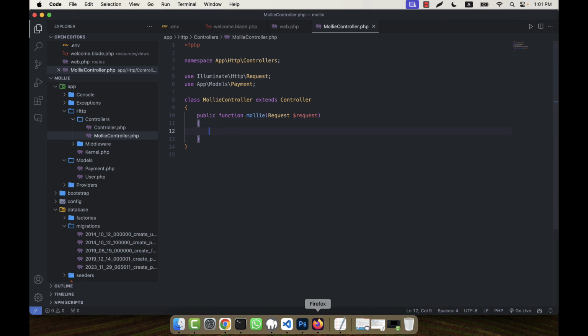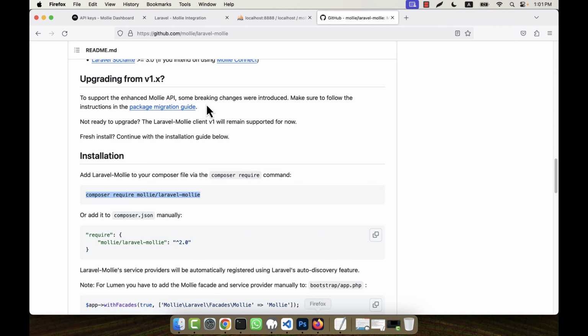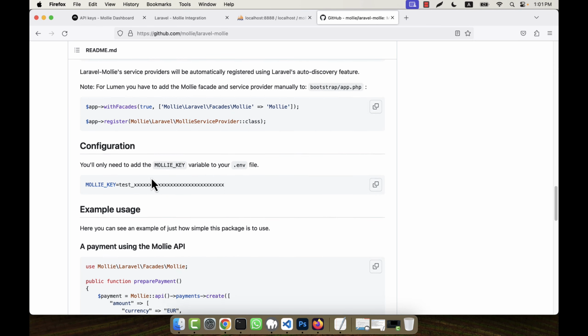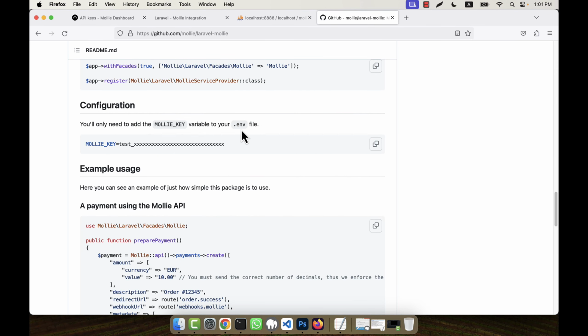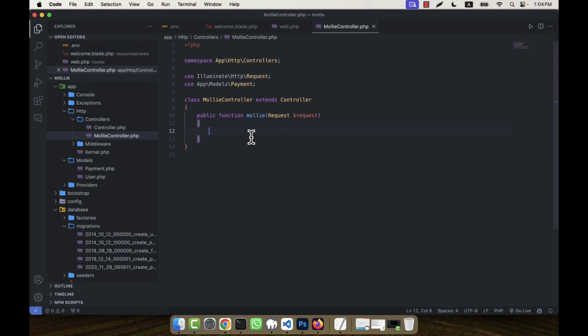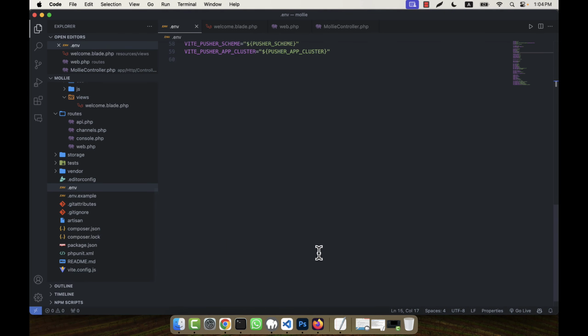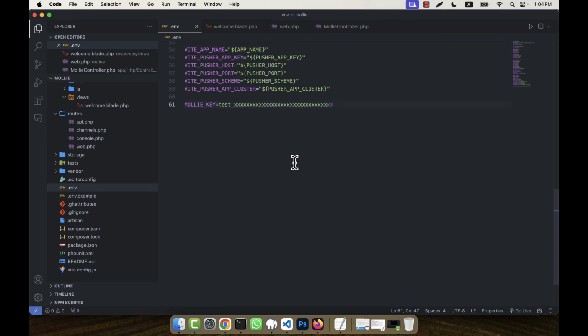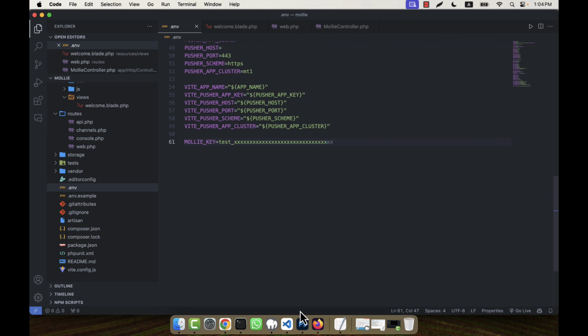Yes, the installation is done. The Mollie installation is very easy. You just have to use Composer to install it, and then in the configuration in the env file you will have to write this code. Now I am going to copy this one from here, and now I am going to the .env file, and in my .env file I am going to the bottom and paste it here. This will actually be my test key.